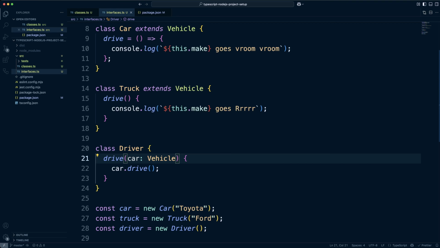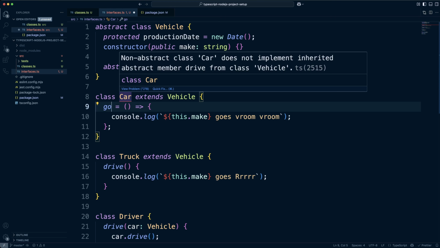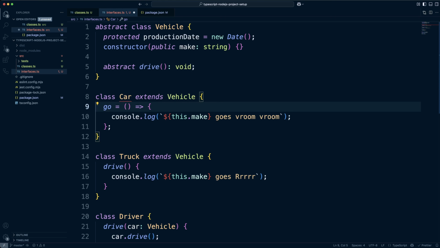Also, if we change drive method to go in the Car instance, TypeScript will complain because abstract drive method is not implemented anymore. And there you have it. We have an abstract class with an abstract method that has to be implemented by the subclasses.